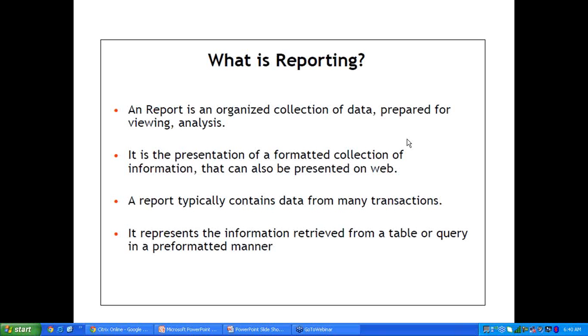A report is an organized collection of data prepared for viewing and analysis. It is the presentation of a formatted collection of information that can also be presented on the web. With most reporting tools, we can view these reports in a web page, without any installation in your system, through the web.